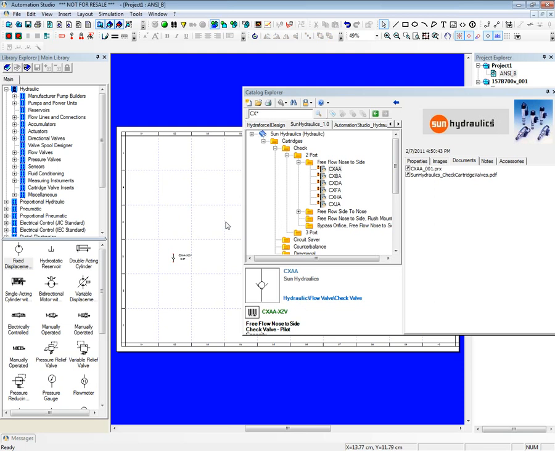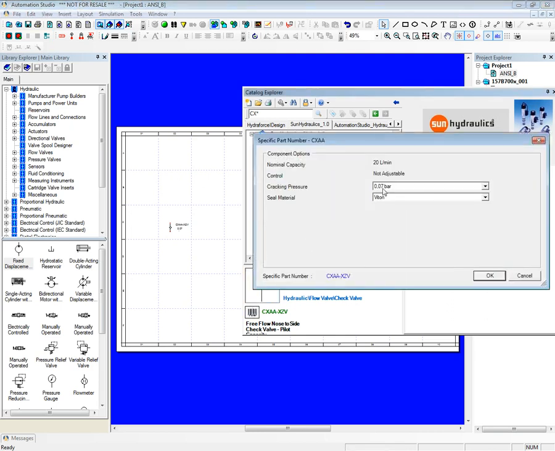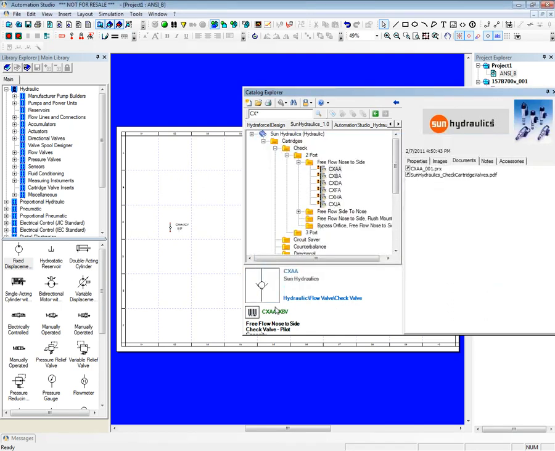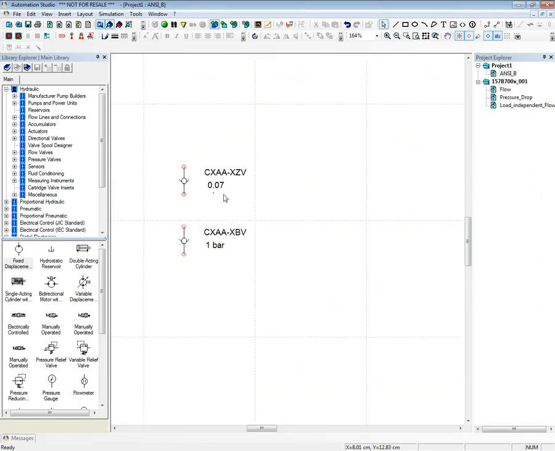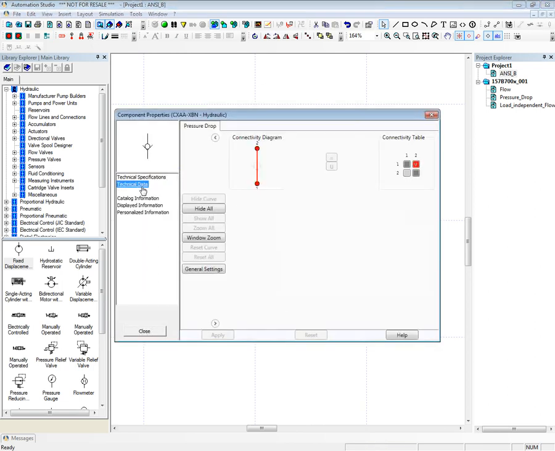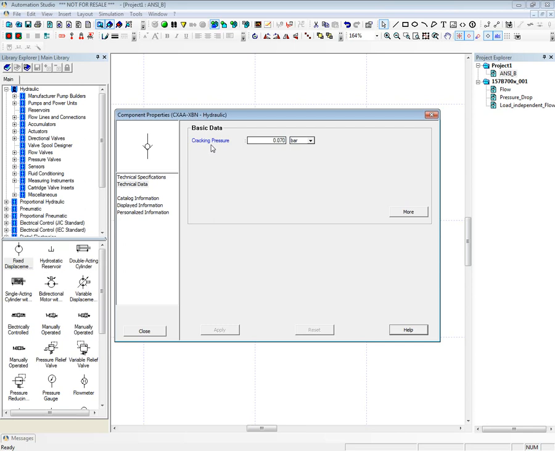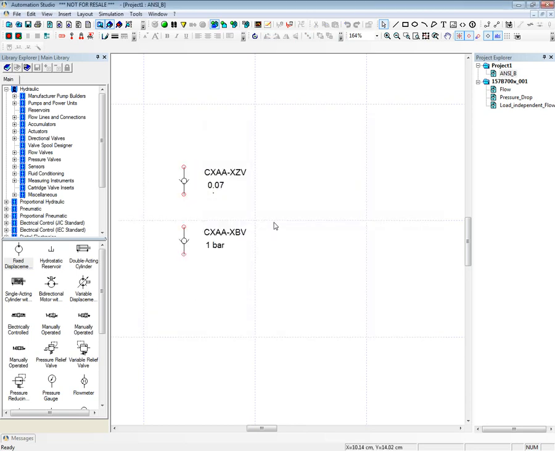I'll delete the first two. So this one right here had the 0.07 cracking pressure. If I go back and select 1 bar instead, we have a different part number. You can put your component on your diagram, and then if we compare those two, you'll see the property will have changed accordingly. So here we have 0.07 bars. Here we have 1 bar. So we have those two right here. And if we double-click on this component, we might have a look here under technical data. You'll find the right cracking pressure for these components. So these are options which can be managed in the catalog module.